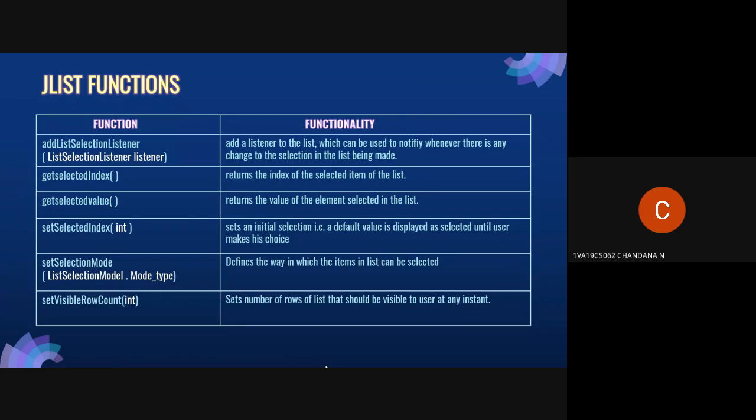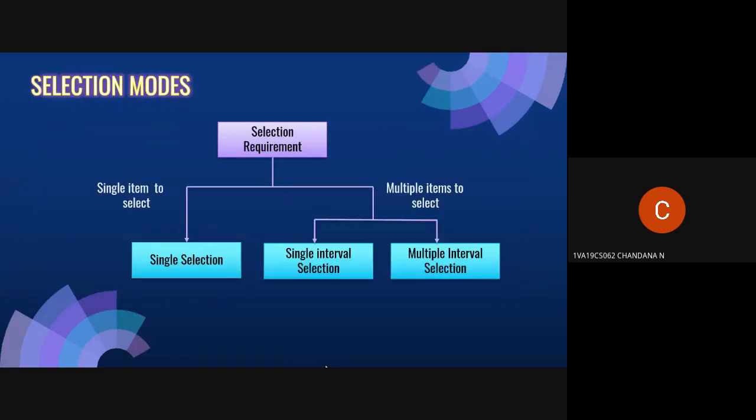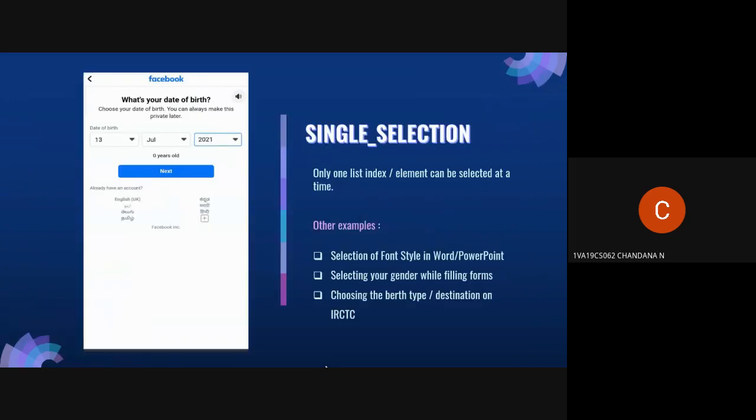Moving on, we'll be elaborating on selection modes, and this is a pictorial representation of that. According to the requirement, if you have a single item to be selected, you will use single selection mode. If you have multiple items which have to be selected, you have two options, either single interval selection or multiple interval selection. With single selection, the user can select only a single item at any interval of time.